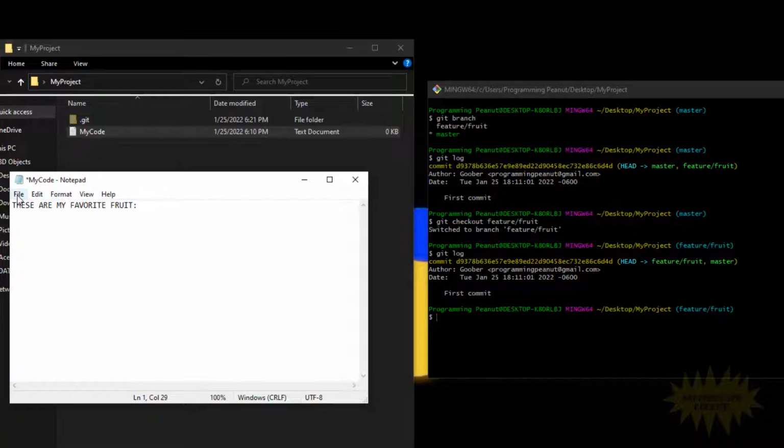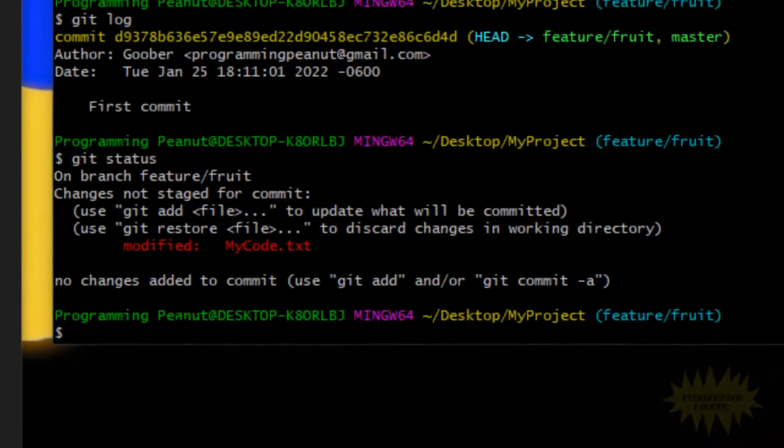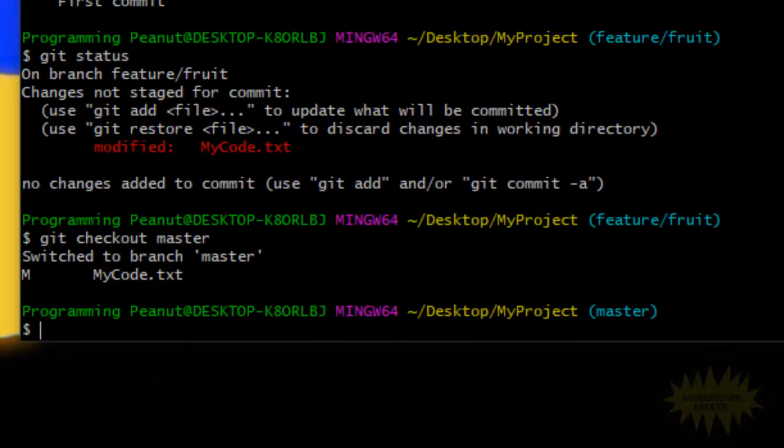I'll go ahead and save that. And if I do git status, you'll see that it has detected my changes. And notice how I'm in the feature/fruit branch. So we made our changes. Now let's pretend that we want to switch over to the master branch. If we do git checkout master, it should complain, right? That's what I mentioned earlier. But you'll see that if I press enter, it does switch over to the master branch in this case.